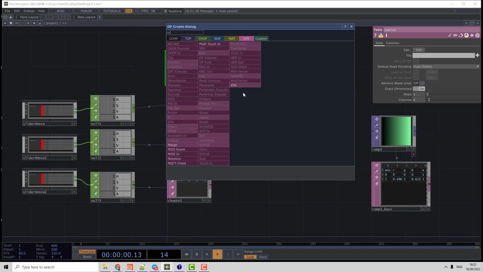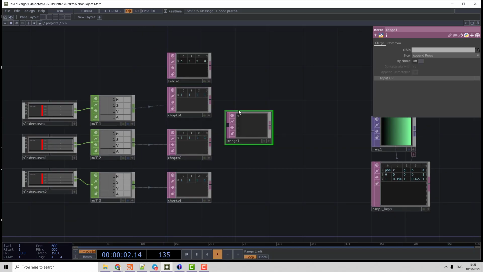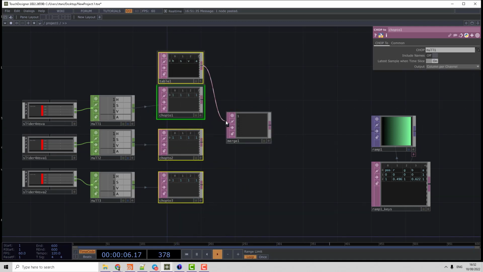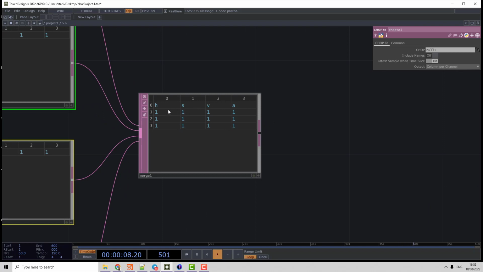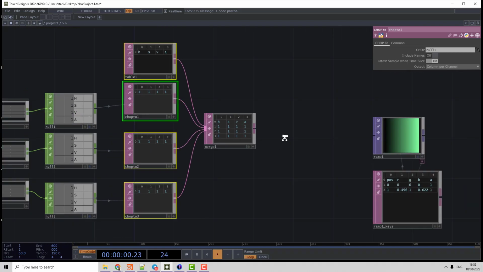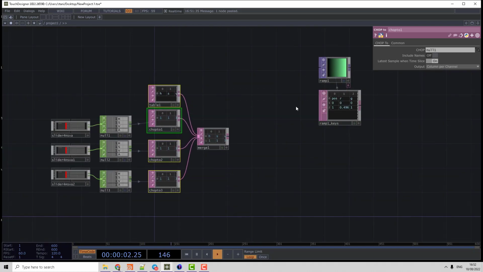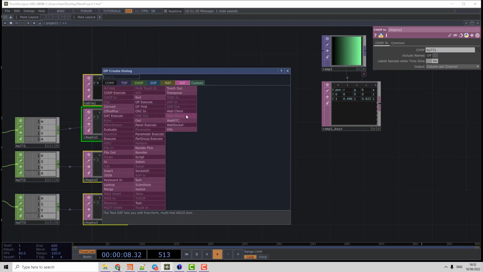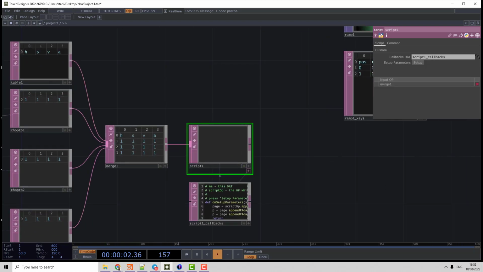Then using a merge, I can merge all these three guys together and create a nice table including all values. Then the simplest way to generate a final ramp table is using the script DAT. And let's write the code.